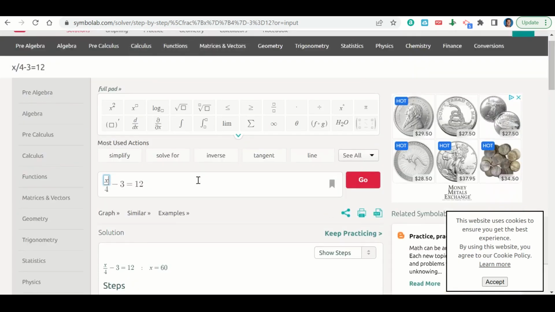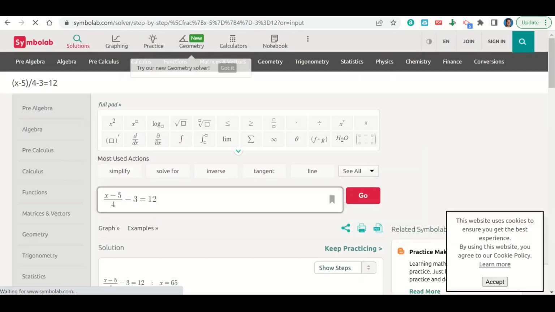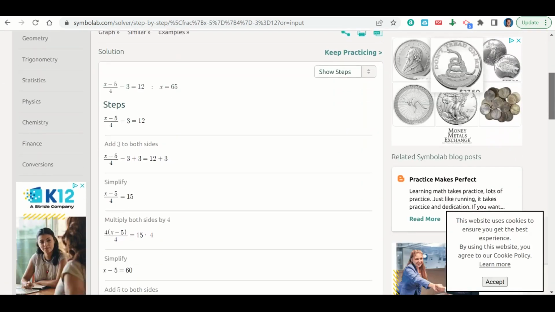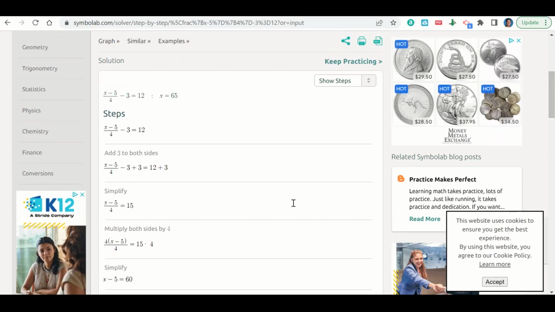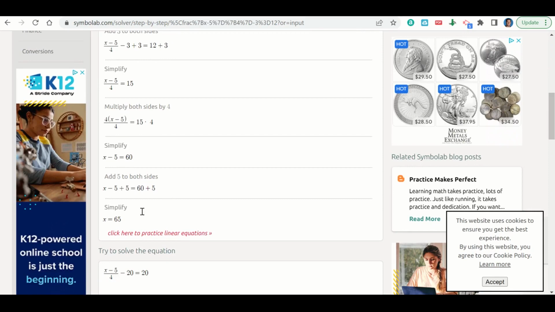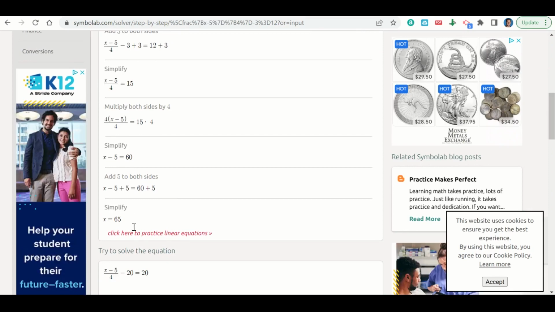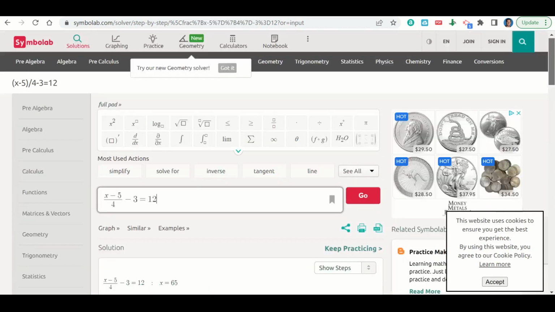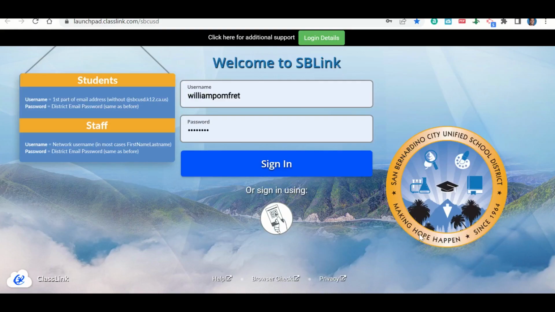This could be x minus 5 up here. Now we click go. It'll still tell us how to do it. So it'll say add 3 to both sides, multiply both sides by 4, and then add 5 to both sides, and we get 65. So we can use Symbolab to help us check our work when dealing with multi-step equations.